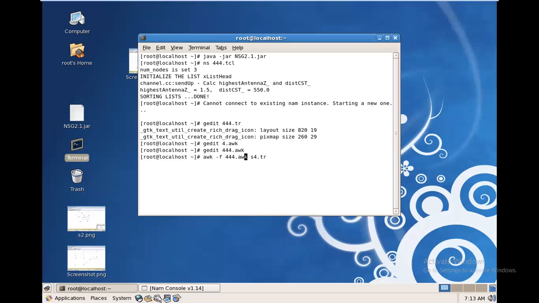You need to read the awk file from the trace file. So the awk file is to extract the throughput, that is, to calculate the throughput using the $1, $4, $3 and $8 columns from the 444.trace file. Now you can see the throughput from N0 to N1 is calculated in kilobytes per second. Throughput from N1 to N2 is also calculated in kilobytes per second.